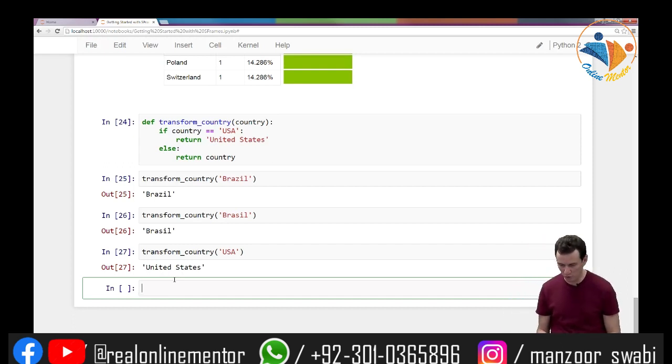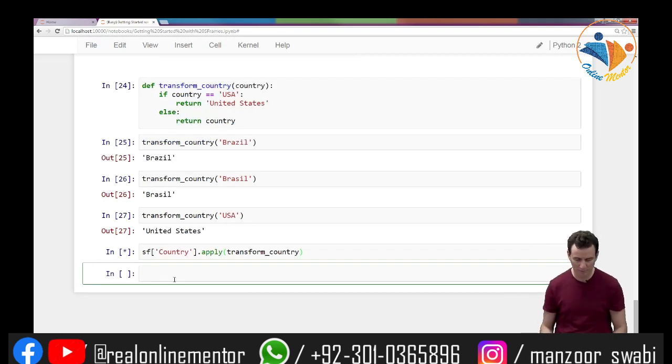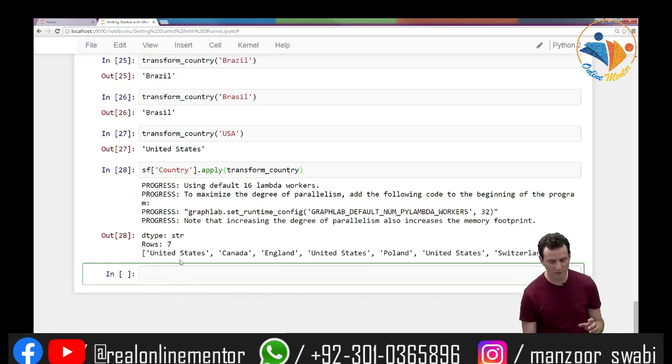So here's what I'm going to do. I'm going to run a function on the country column. And what apply does is it takes this function transform country that we defined and applies it row by row. Let's see what the output would be. So if I run it row by row, it prints some statistics, but it says United States, Canada, England, United States, Poland, United States. So all the USA's changed to United States.